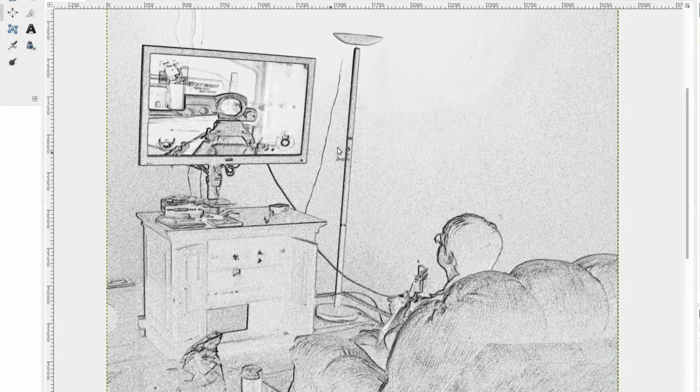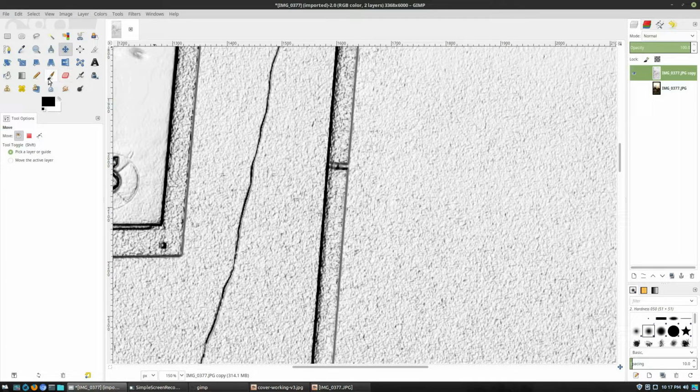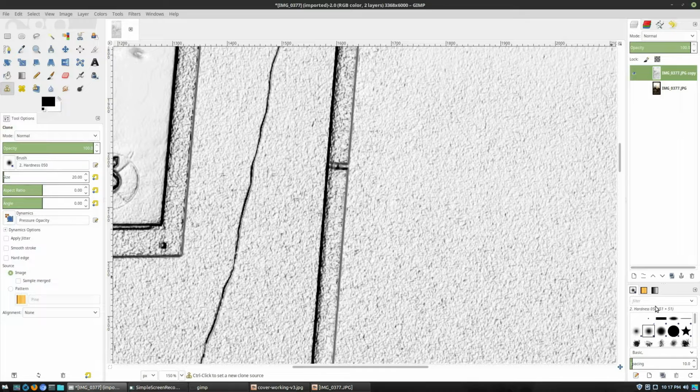The first thing let's do is get rid of these segments here. Easiest way to do this is there is a clone tool. So find the clone tool over here in the menu. Make sure that you have a brush selected and then get a size that's decent. Right now we're at 20. I'm going to go up just double the size, about 40 there.